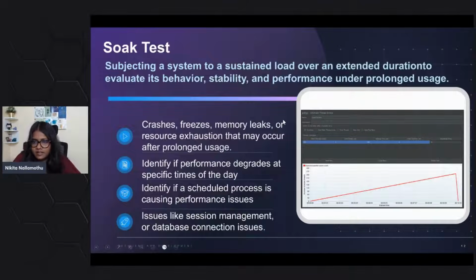So the next one is a different sort of test. It's called a soak test. It's also called an endurance test. You might have heard about endurance tests. This is basically where you want to subject your system to a sustained load over an extended duration. So you would want to run it for a longer duration. Recently in Azure Load Testing, we have introduced the ability to run tests up to 24 hours, and for a soak test you would require a longer test duration.